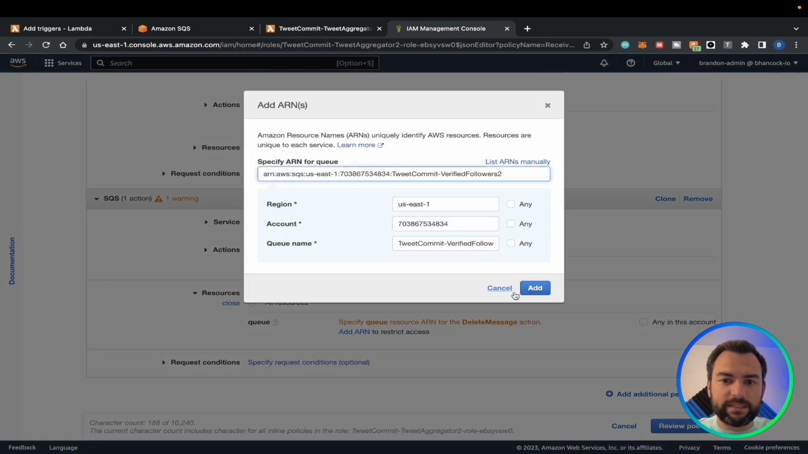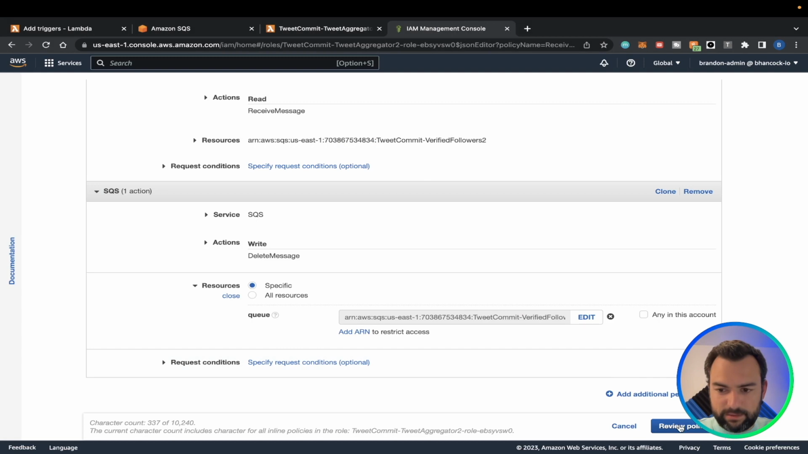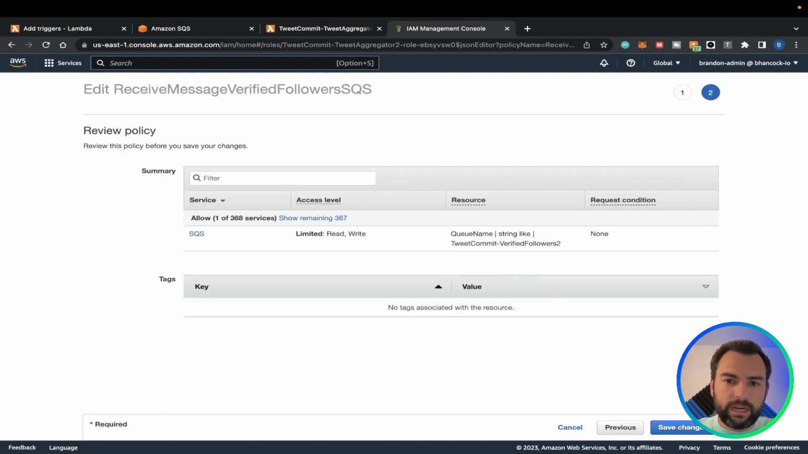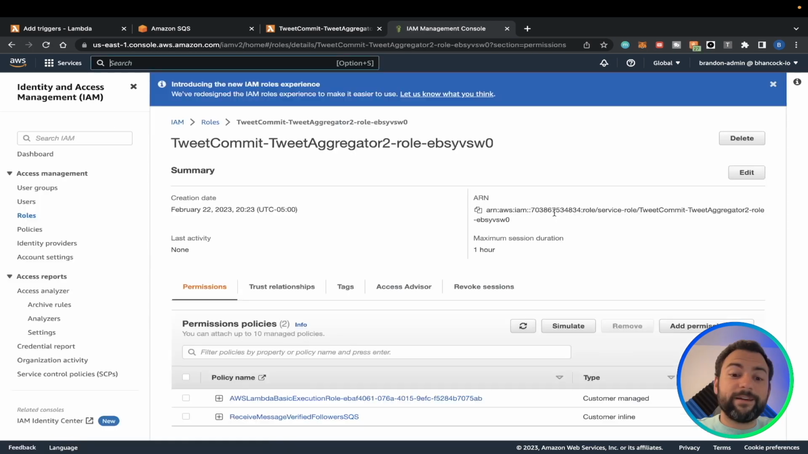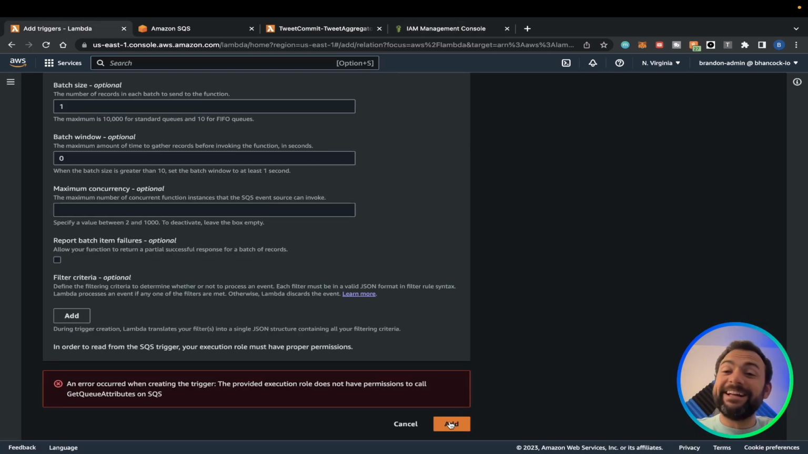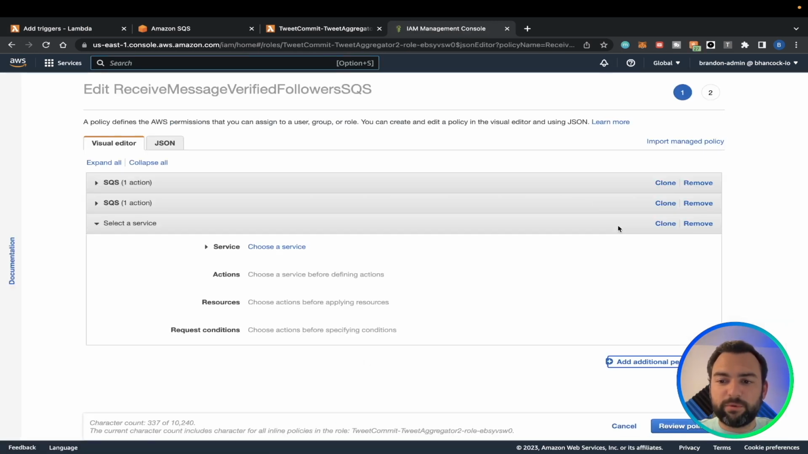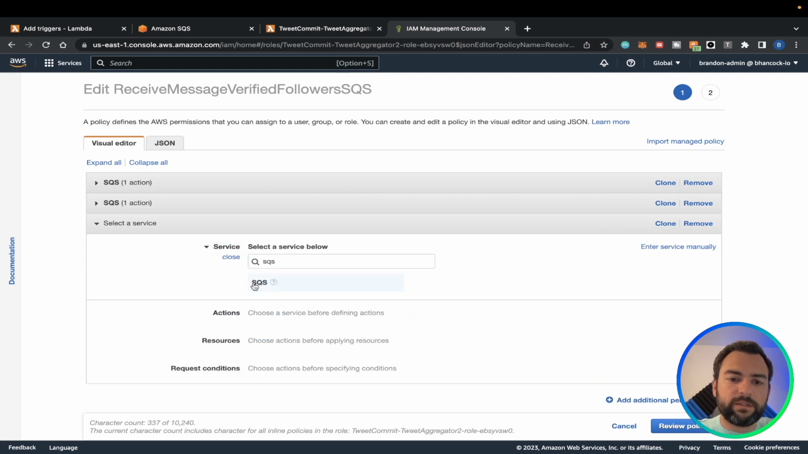Thankfully, I think I still have mine saved. Press add. We're going to review this policy now that it's working again. Everything still looks good. Save changes. Cool. Now what we'll do is actually head back and try it one more time. It still didn't work, so we're going to go through this process one more time, hopefully. But this time we need to add the get queue attributes. So we'll click this inline policy one more time, add an additional permission for the SQS service.